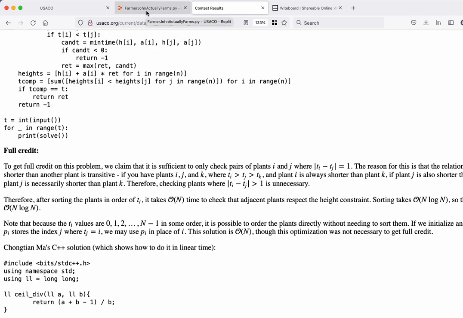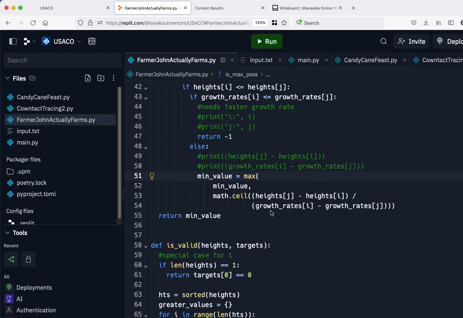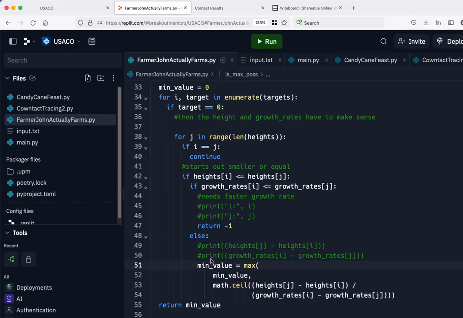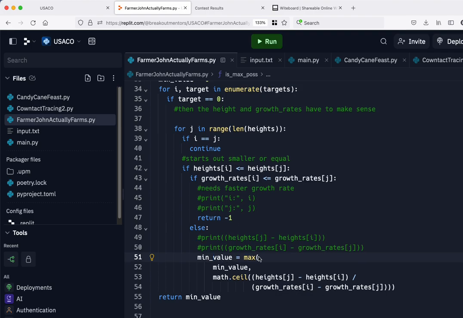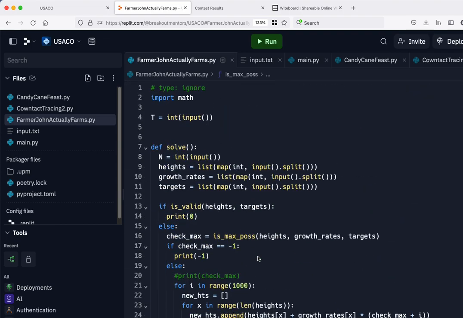So you just kind of want to figure out, okay, what are the pairs of plants we should look at, and really run that same idea, same algorithm. Okay, what is the minimum value of steps that's going to be necessary to get that one plant larger than the other? So you can run through all of the pair values in order, and figure out the right minimum for all those. So that's necessary for the full points.